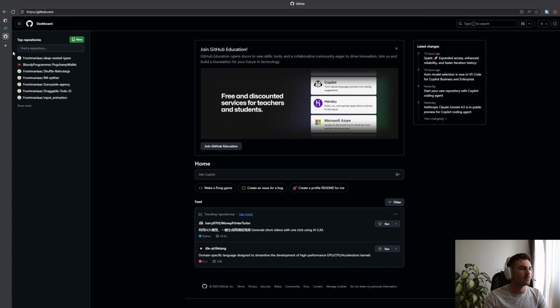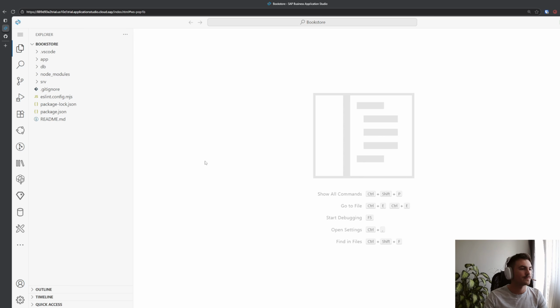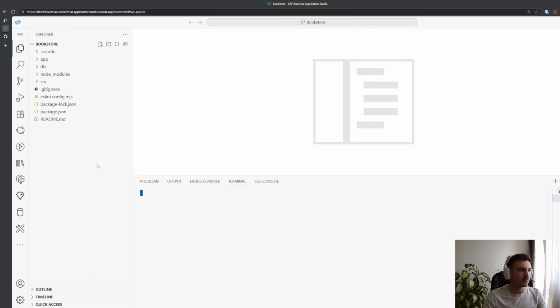If you don't have a GitHub account, you can create one for free. I'm already logged in and have some projects there, and I will give you the link in the description to log in. Okay, so let's start with opening the terminal, Control-Shift-C, and close the other terminal.